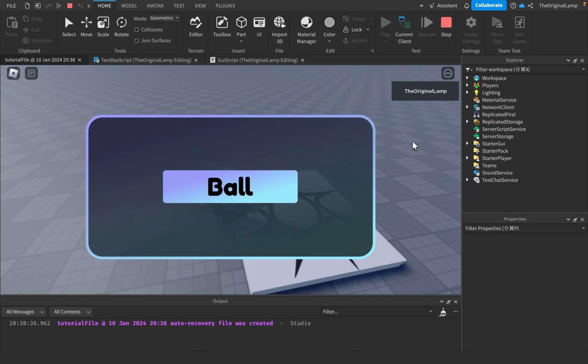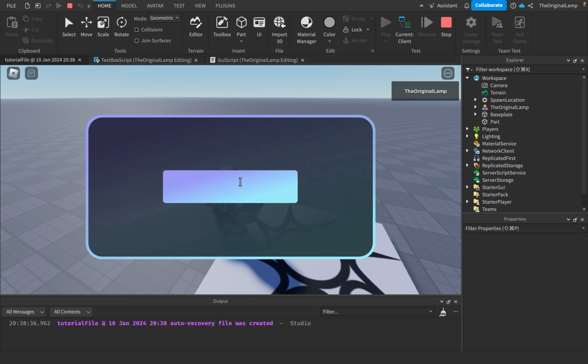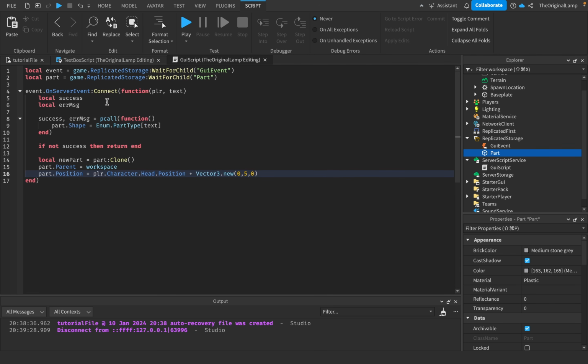That is amazing. So the one thing I'm noticing is that it's not creating new parts, right? So if I were to say ball, right? As you can see, it doesn't clone the parts. It just continues having this old one, right? And I don't know why it's doing that.